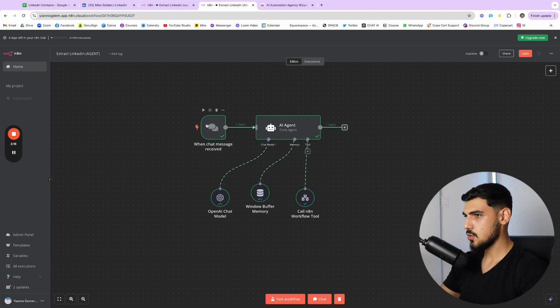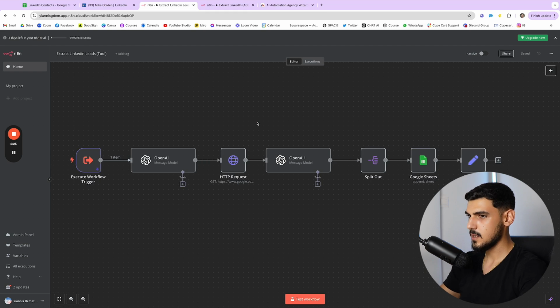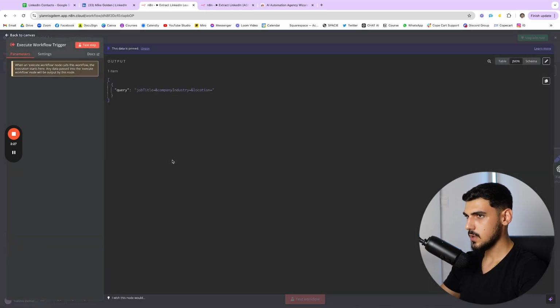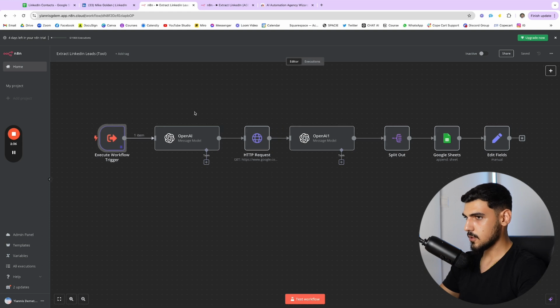Now, before I show you how the setup of the agent works, what I want to do is walk you through the tool first, because I think it's the most complicated part of it. So the first node of the tool is an execute workflow trigger. And as you know, every single workflow inside n8n always starts with a trigger.